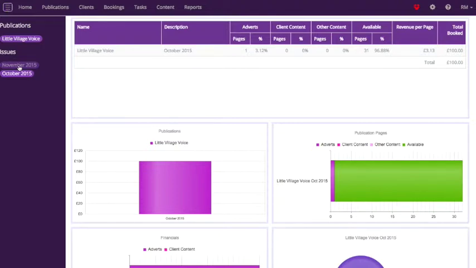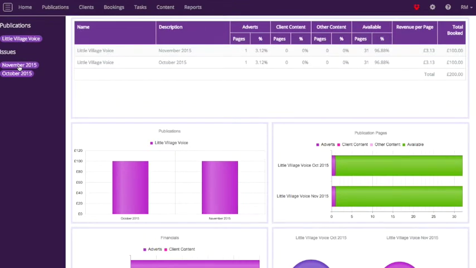To view the October and November issues, simply click the months that you'd like to display, and you'll notice as soon as we change the filter, the dashboard changes to reflect what we've chosen. Once you're done with the filter, simply click the three lines again to hide it.